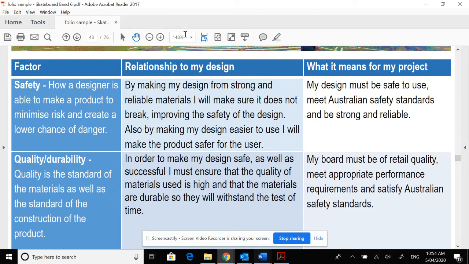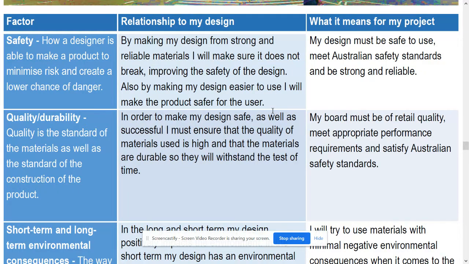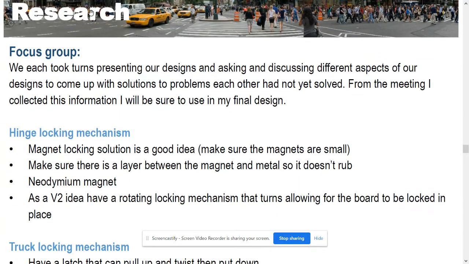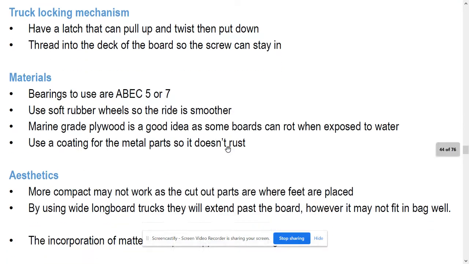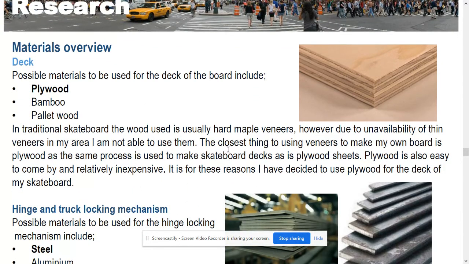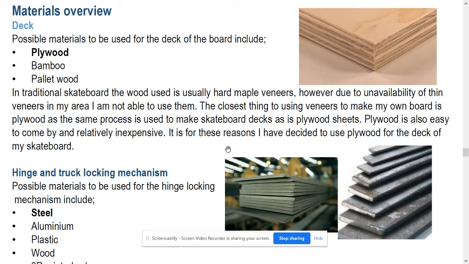Let's have a quick look here at our good old skateboard. So research started with a focus group. It's not just your opinion. So you need to talk to different people, talking about the different parts of it. Look at the materials that are most appropriate, the materials that you're thinking might be used. You probably already started to think about it in the areas of investigation.